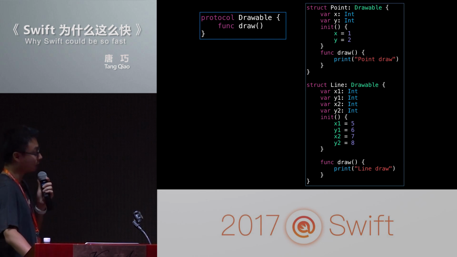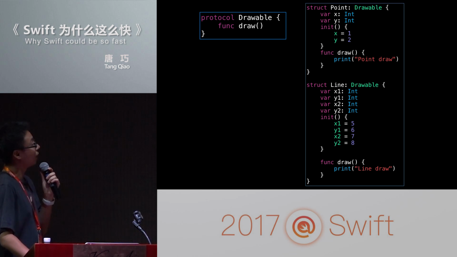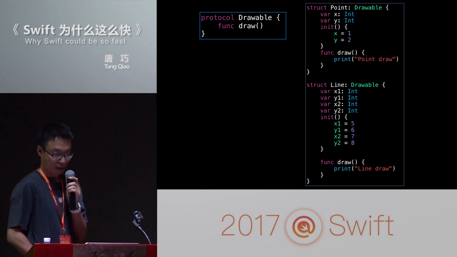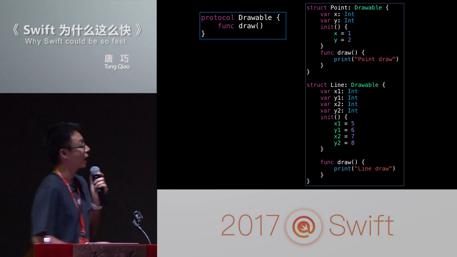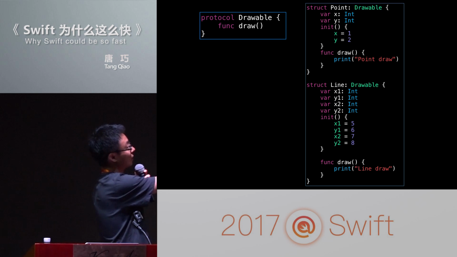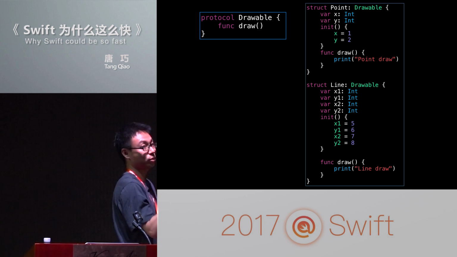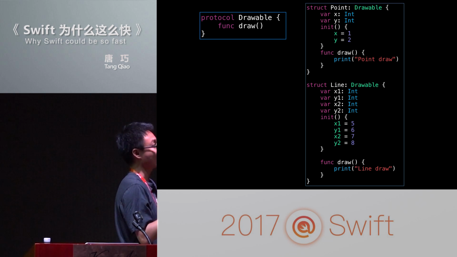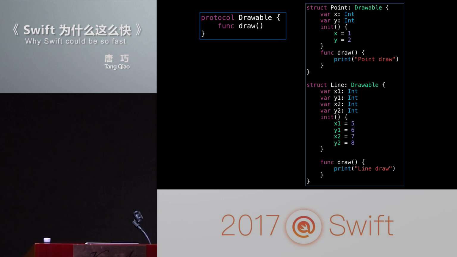Okay, let's go over our demo code. It's very simple. We define a protocol, a drawable type, right? And we define two structs. The first one is the point struct. It has two members, so it's size 2 words. And the line struct has 4 words.